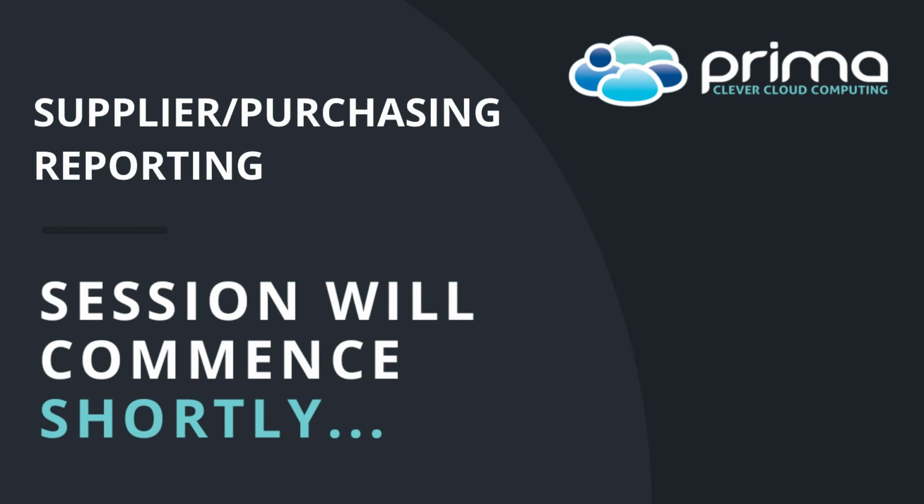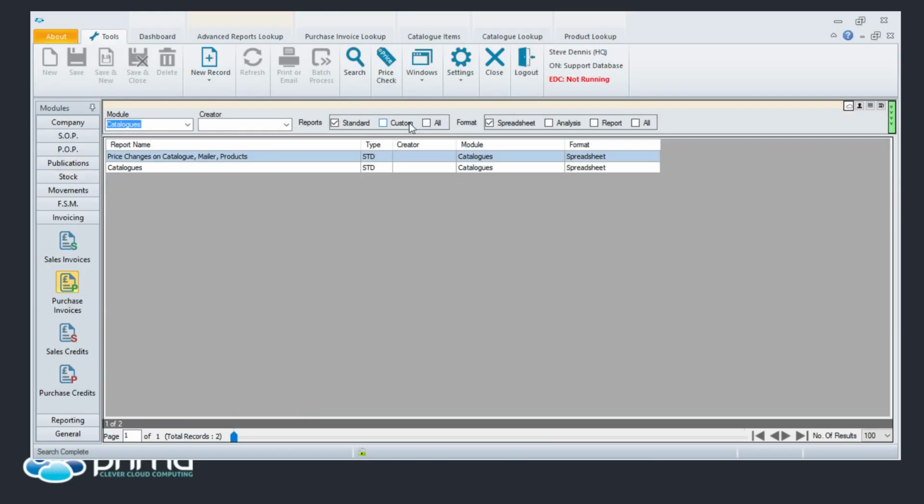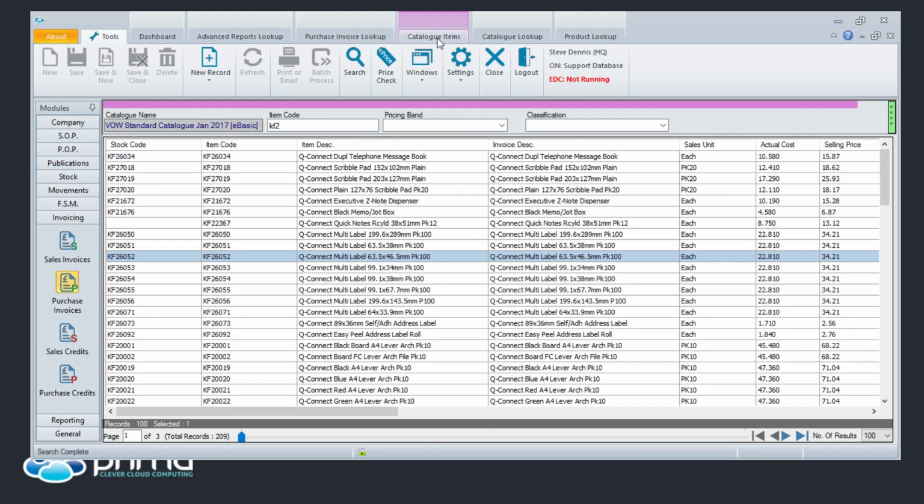So just a bit of background. Essentially the way it works is you guys receive the weekly electronic terms. They're imported into the system automatically, and if I just jump into Prima, then you have your catalogue items, and I've just got a Vow catalogue as an example here. It could be Spices, could be Antalis.